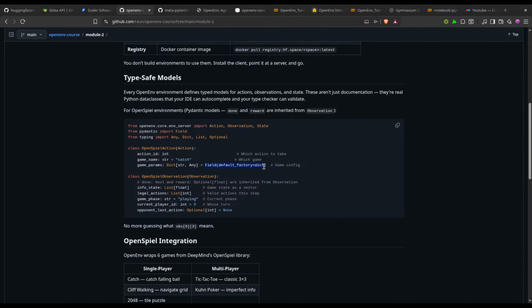This field is taking it as a dictionary by default. So it is just changing the default behavior of this part, and it is saying that the game params should be a dictionary, and if you try to type something else other than this, it will show you an error, like we were getting in yesterday's stream also.